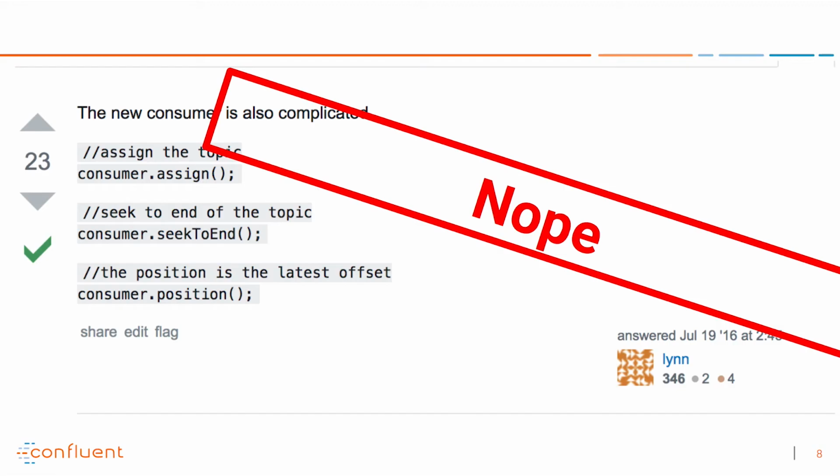Yes, we kind of agree. We do want to know the last offset. It is kind of common. And really, when you go to somewhere like Stack Overflow and you look for answers, which is what every reasonable developer would do, right? You would basically get something like it is very complicated. You have to assign the topic, you have to seek to the end, and then you have to look up the position of the last offset.